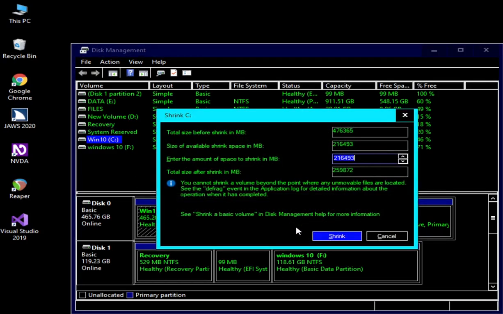Dialog: total size before shrink in MB, 476,365. Size of available shrink space in MB, 216,493. Total size after shrink in MB, 259,872. You cannot shrink a volume beyond the point where any unmovable files are located. See the defrag event in the application log for detailed information about the operation when it is completed. See Shrink a basic volume in Disk Management help for more information. Enter the amount of space to shrink in MB. Edit, Alt plus E, selected 216,493.